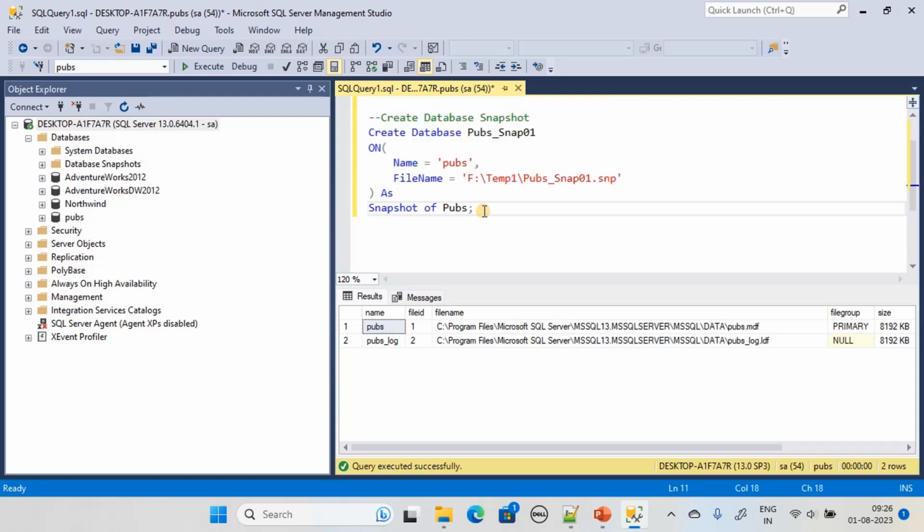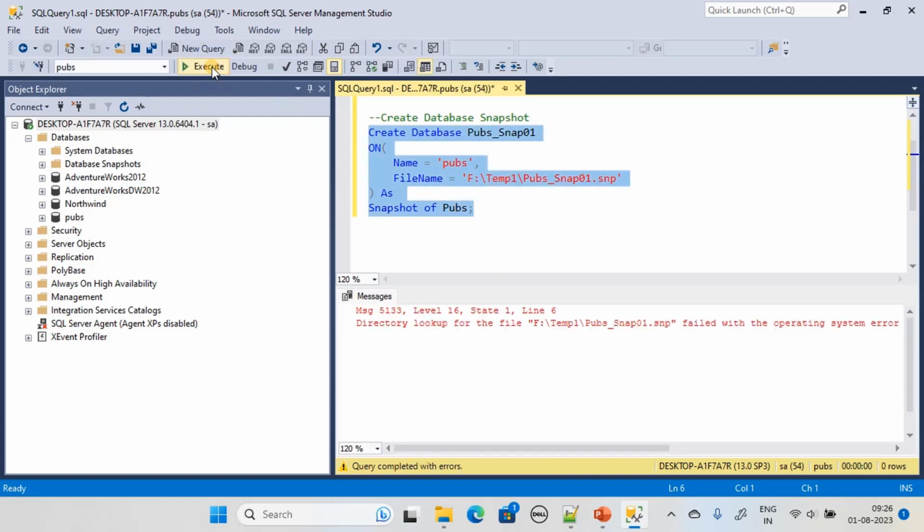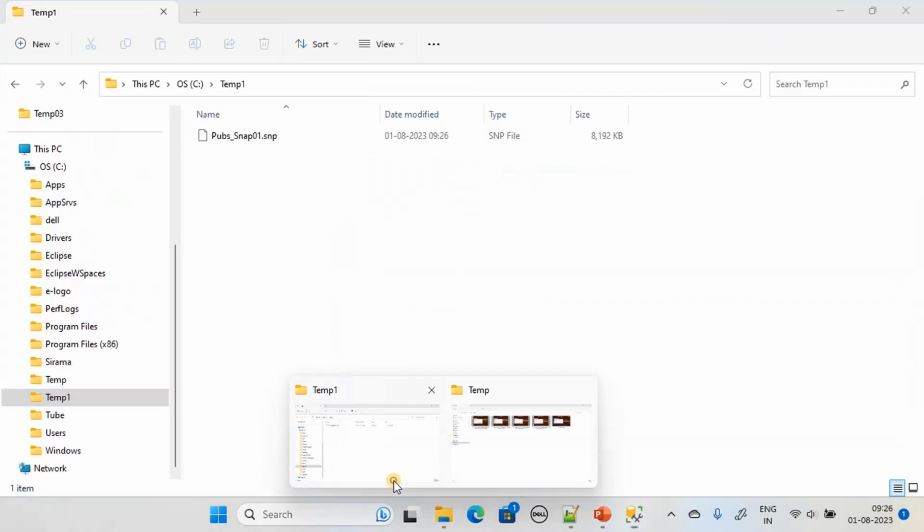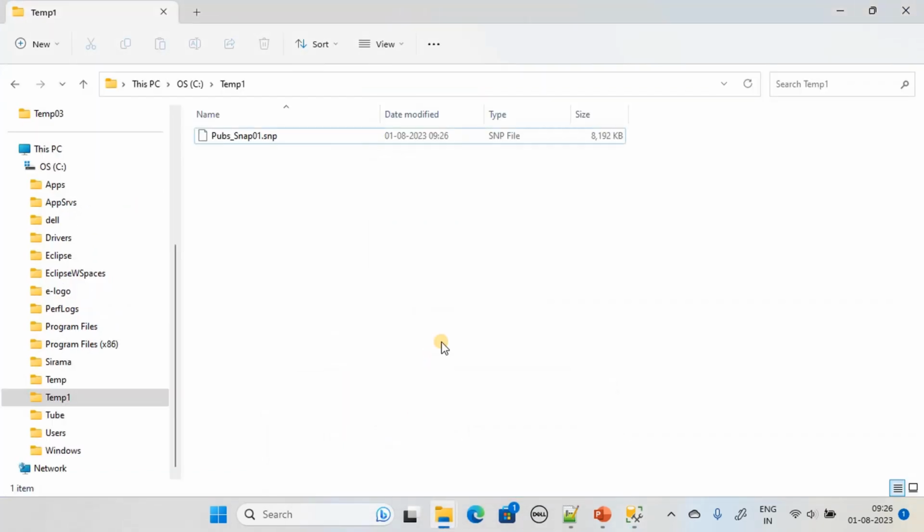We already talked about this query. Now we will execute it. Here we don't have an F drive, so we will go with the C drive temp1, and it states that commands completed successfully. And in C drive temp1 you can see the database snapshot is created.